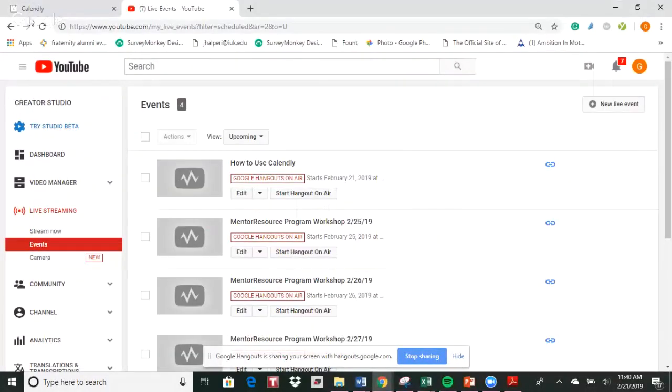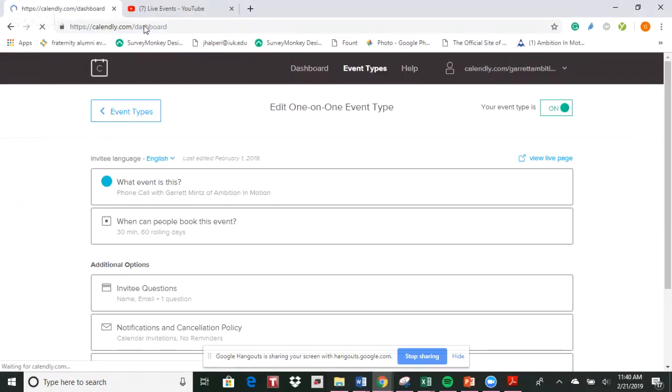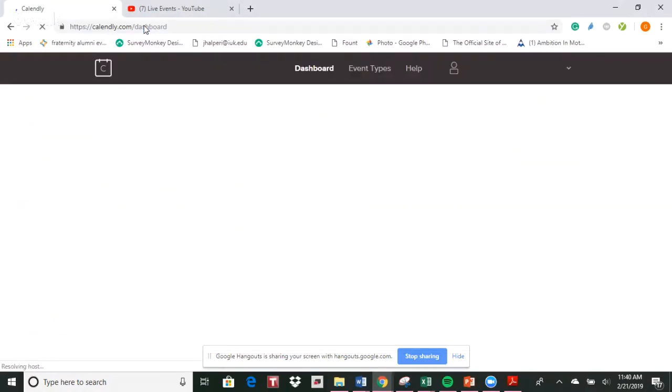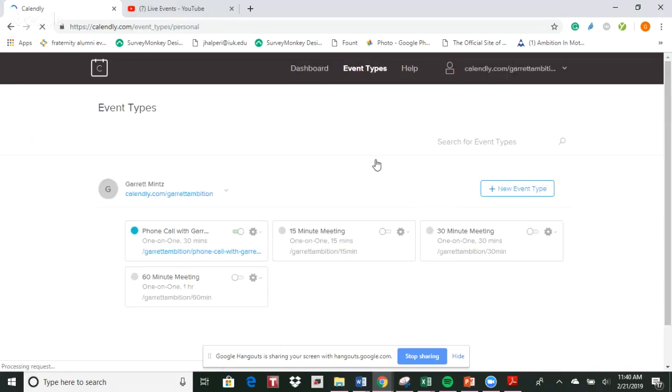So you can officially see my screen. I'm on Calendly.com. So I type in Calendly dashboard. So this is what my dashboard looks like. The only phone call that I allow to pop up for people is phone call with Garrett, which is a 30-minute meeting. All these other ones are essentially turned off. So I only have phone call with Garrett as my only event type.